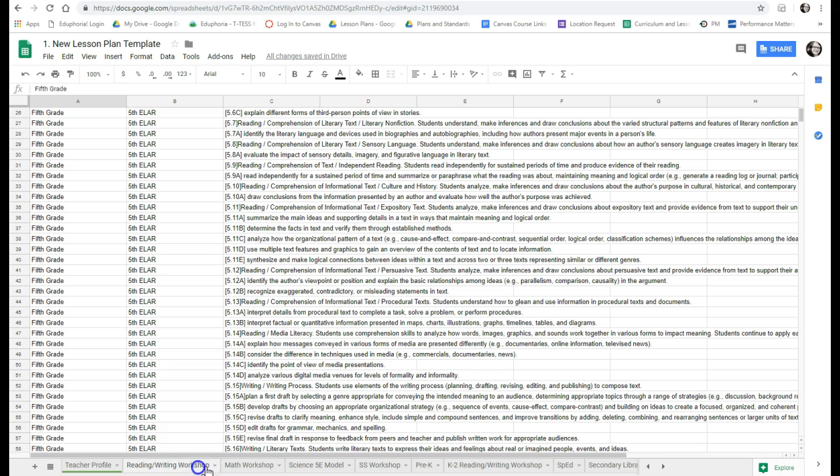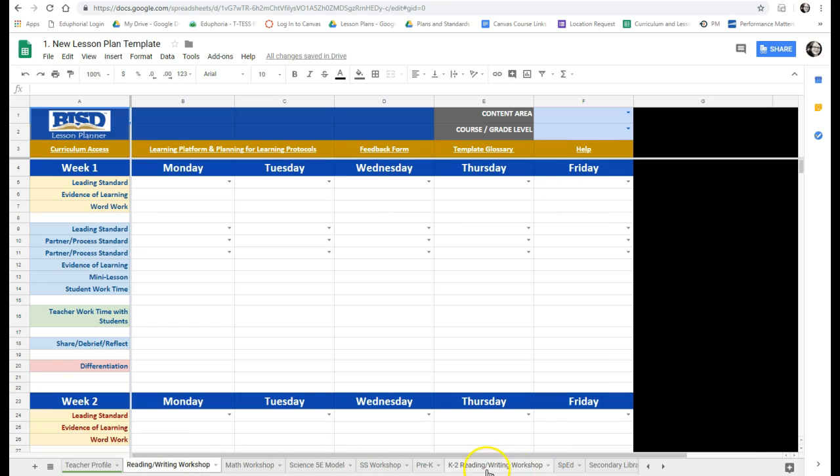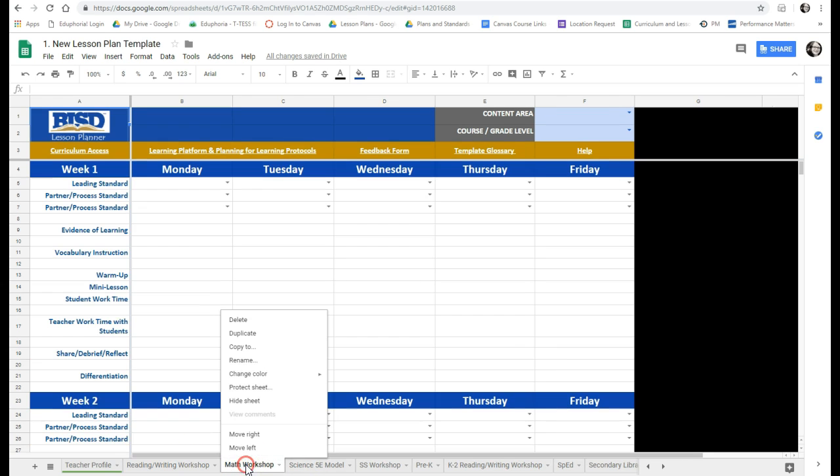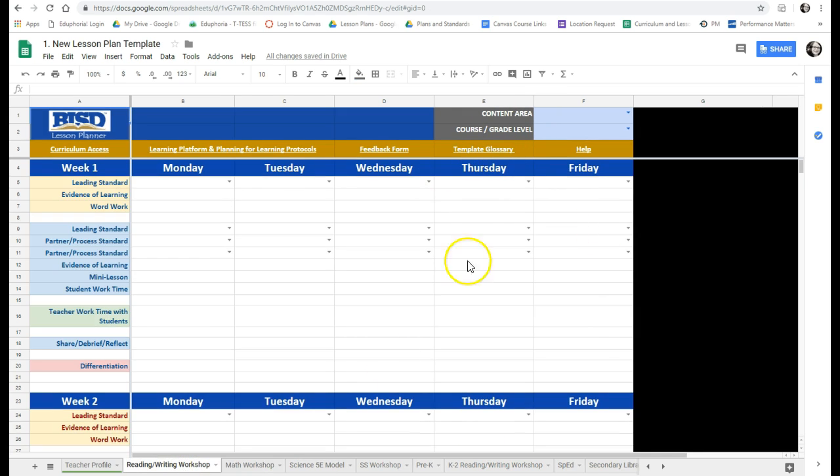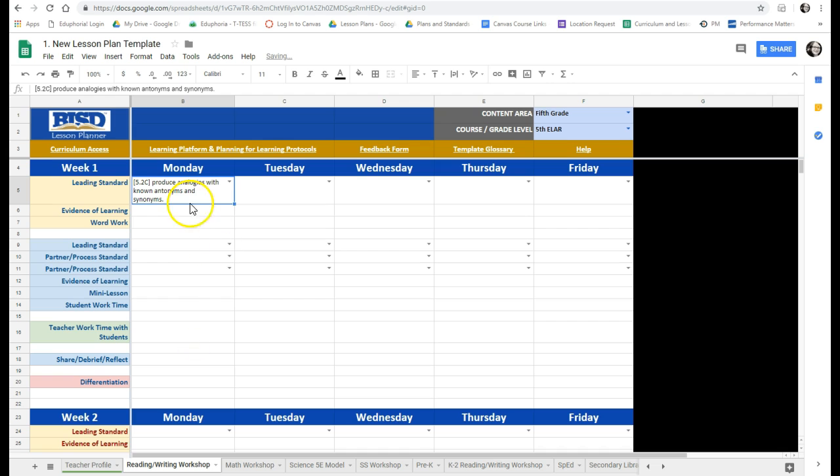The next thing the teachers would do is select, given what subjects they actually teach, and use that tab, and then they can just choose to delete any tabs that they don't need. Once I'm on one of my tabs, I can come up here and pick which standards I want to appear. So on this, I want my 5th grade ELAR standards. So now anywhere down in my planning space where you see one of these arrows, I can click and have immediate access to my standards.